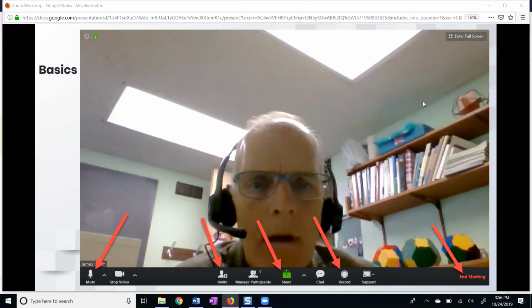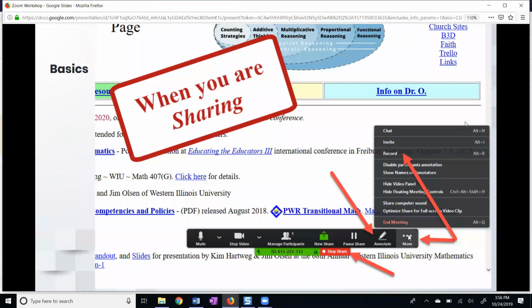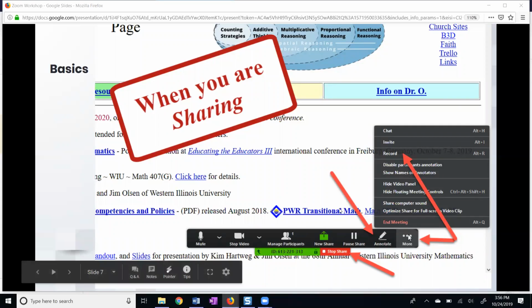And when you do get into share, you get this little template here. And that's this one here. Okay, here it is live. And this is just a screenshot. And here is where you can annotate.